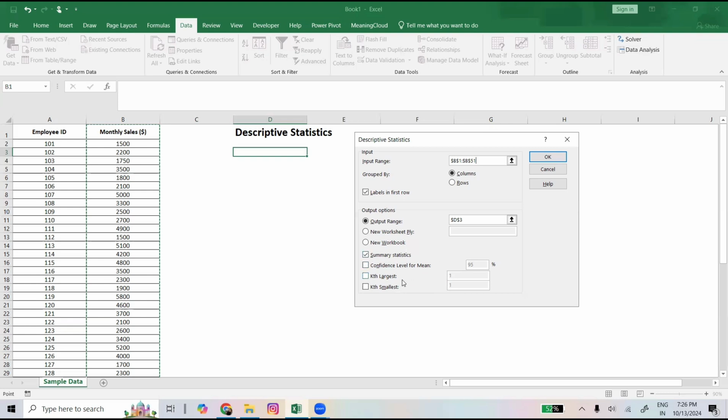But for this, just try to understand that the confidence level is something where we say we are this much percent confident that this value is coming accurately. So in this case, 95% is the confidence level. So we can say we are 95% confident that the value which we are calculating is accurate.